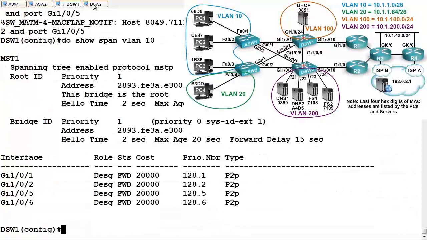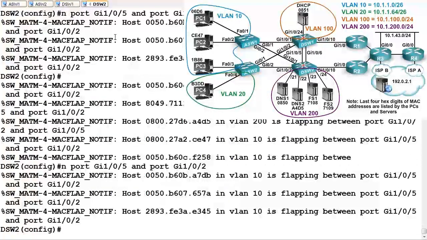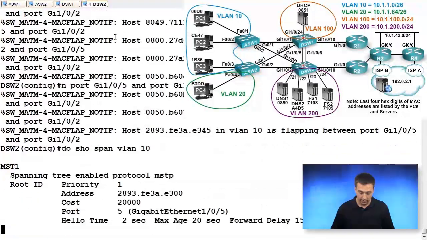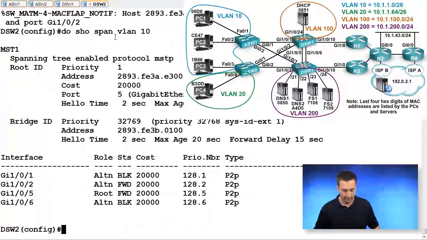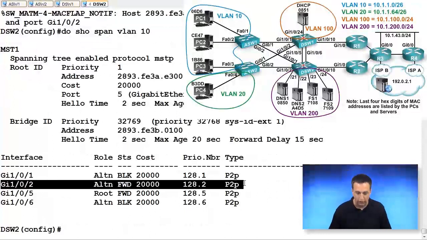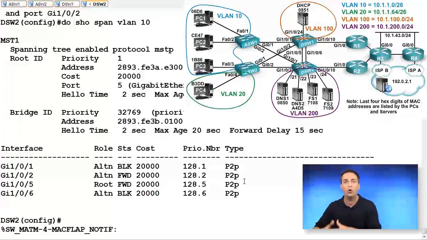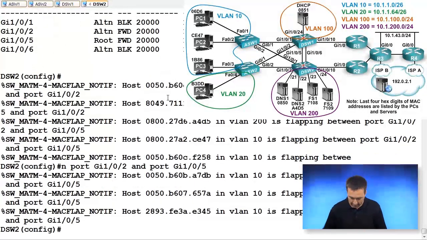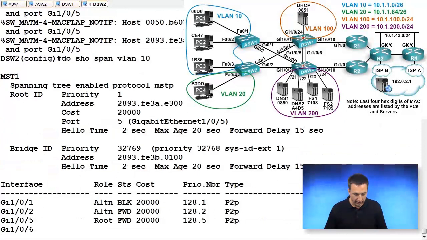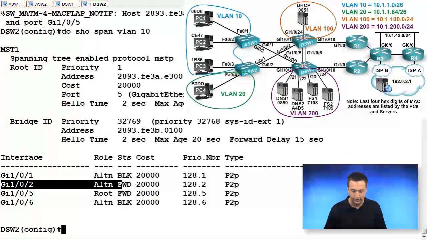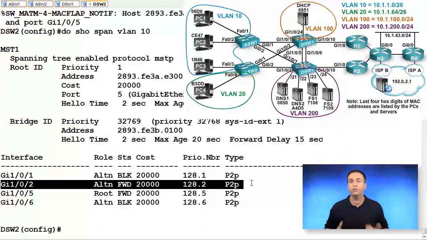Designated forwarding. It's the root bridge. All right, looks good so far. Do show span for VLAN 10. I was not expecting this, folks. Oh, look at this. I think that we found our problem. We have gigabit 102 as an alternate port in the forwarding state. You see that? Let me show you again. It's an alternate port in the forwarding state. Whoa, alternate ports are not supposed to be in the forwarding state.